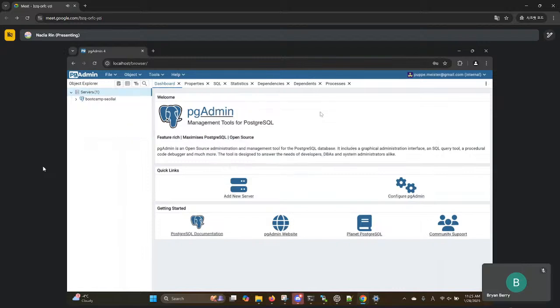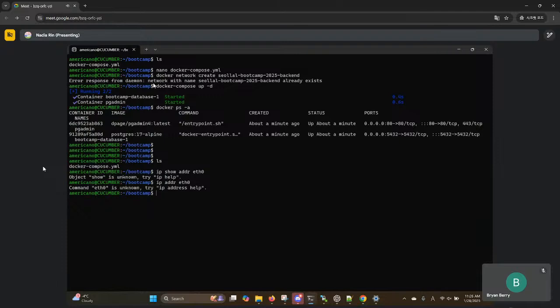Is everyone able to get pgAdmin running on their machine? It could be part of Docker Compose. When you do docker compose up, it downloads the pgAdmin Docker image and runs it on your device. That's why you need to do the Docker network first. Docker network, backend.